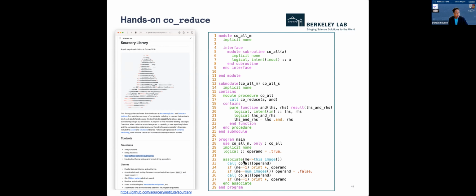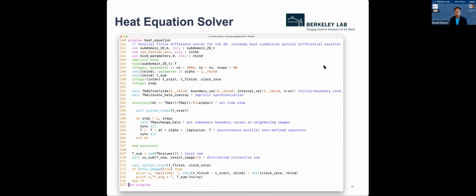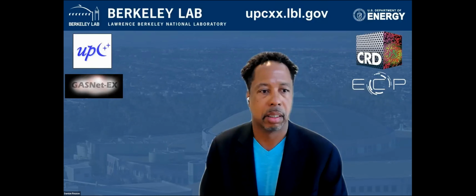So what I could do is at least run this one for you. So I'll come out of screen share and switch to a terminal window.